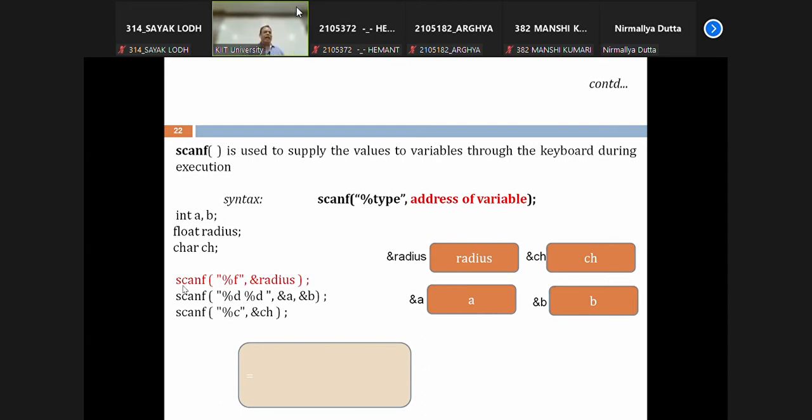Like this. I have 3 scanf statements. I wrote percentage f, ampersand radius. It will blink. And if I enter a data, look at this. मेरा याद नहीं है क्या मैंने enter किया था, मैं देख के बोलना पड़ेगा. 2.56. And I press enter. Because I pressed enter, the cursor came down to the beginning of the next line. So 2.56 is stored in the location radius. Understood? Yes or no? Yes, sir.